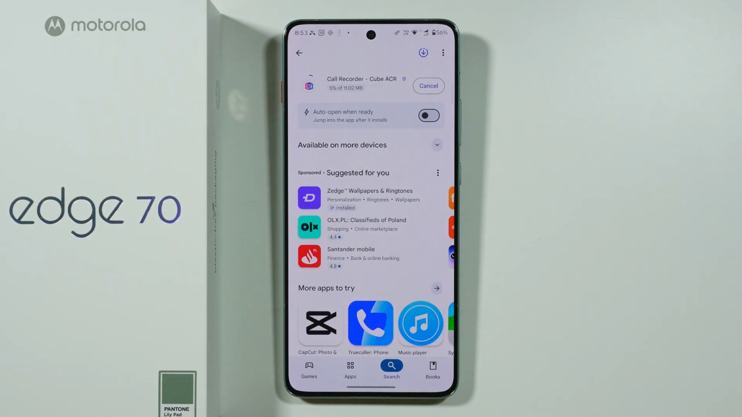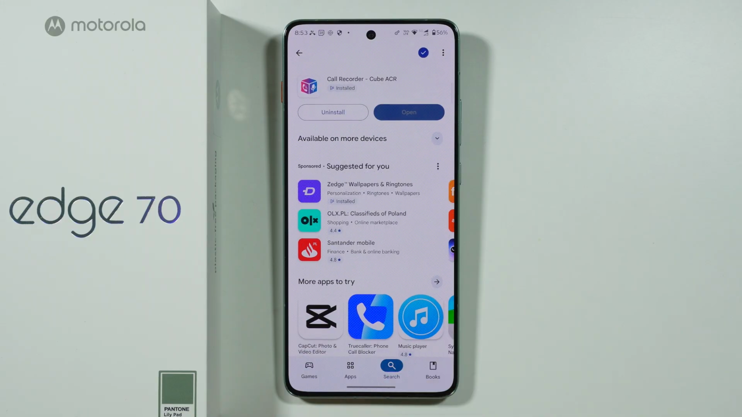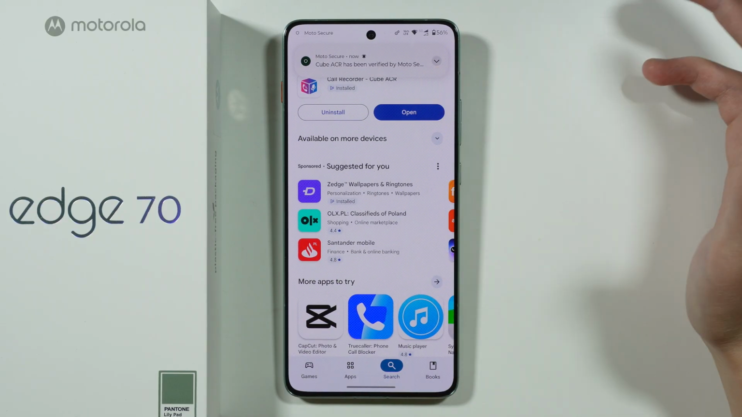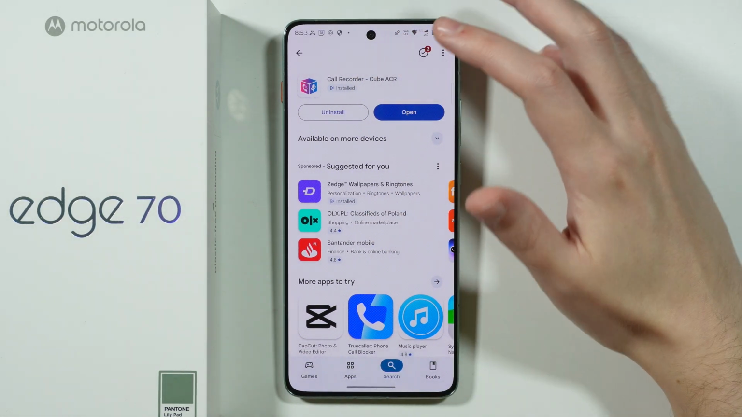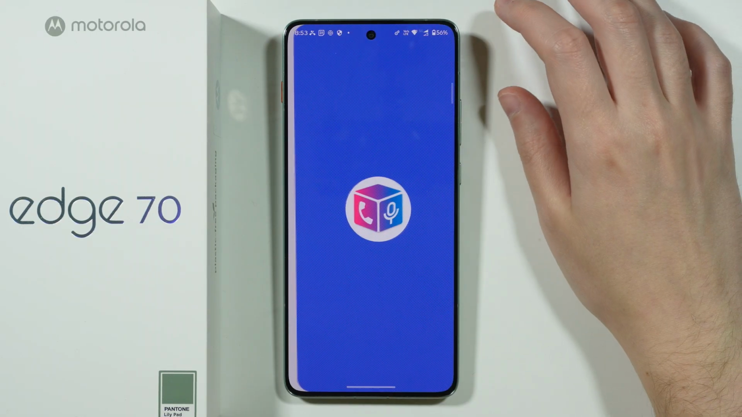I'm gonna show you how to set it up and how it works more or less, but feel free to try any other app. If this one doesn't work for you or if you don't like it, just try any other app. They are usually pretty similar and they are pretty easy to set up.